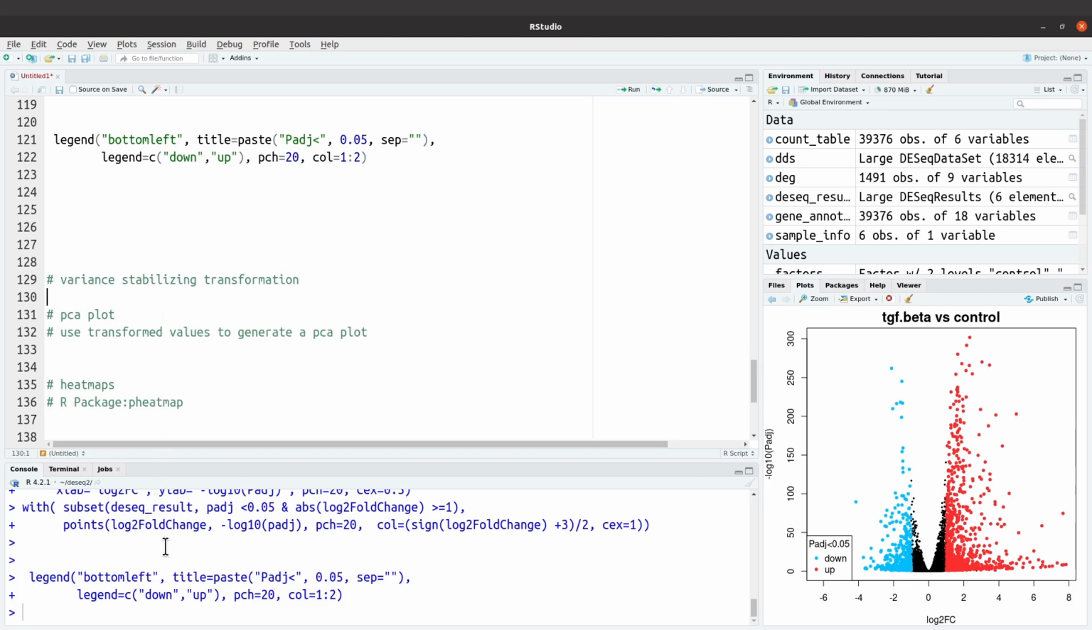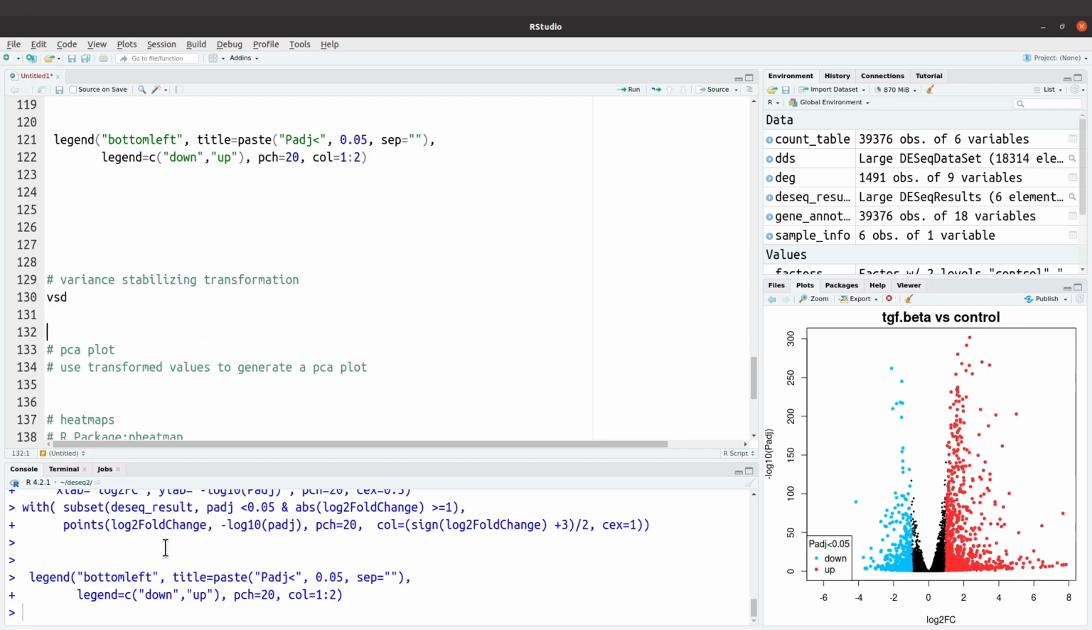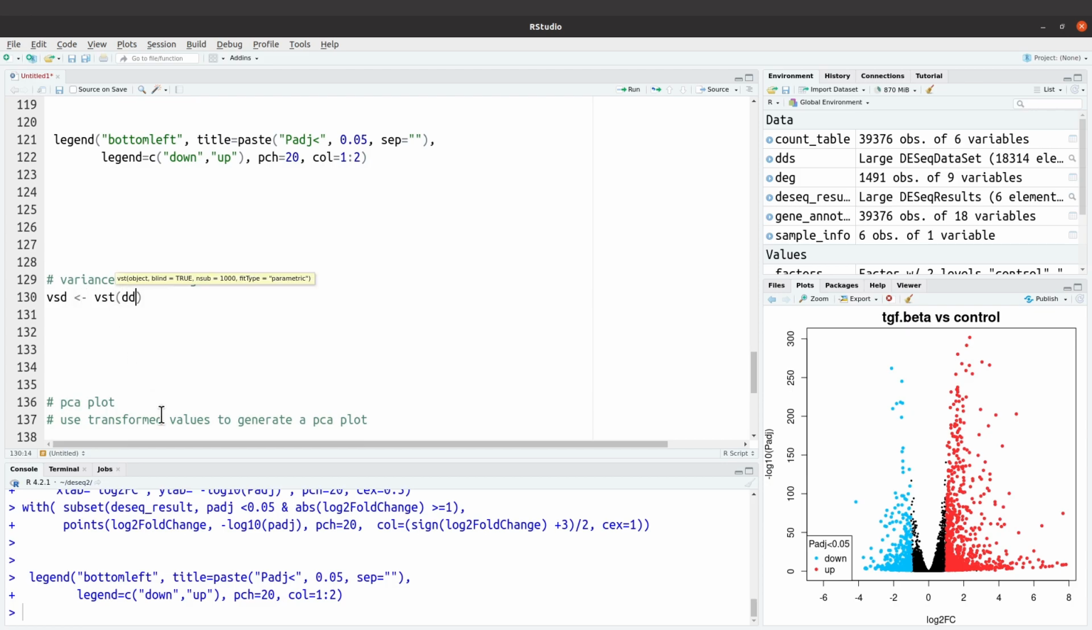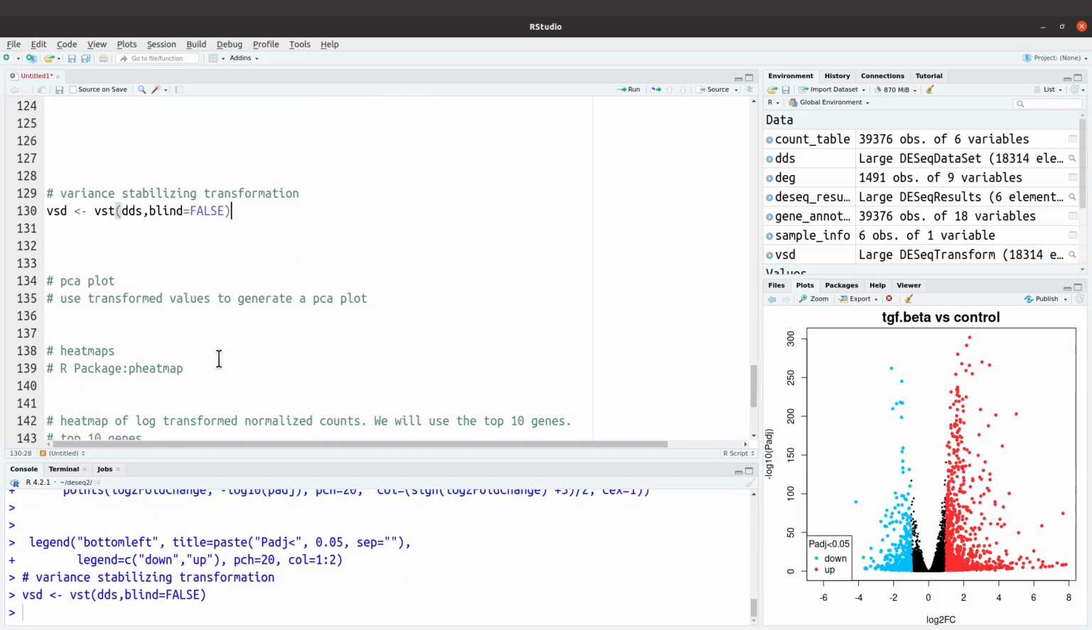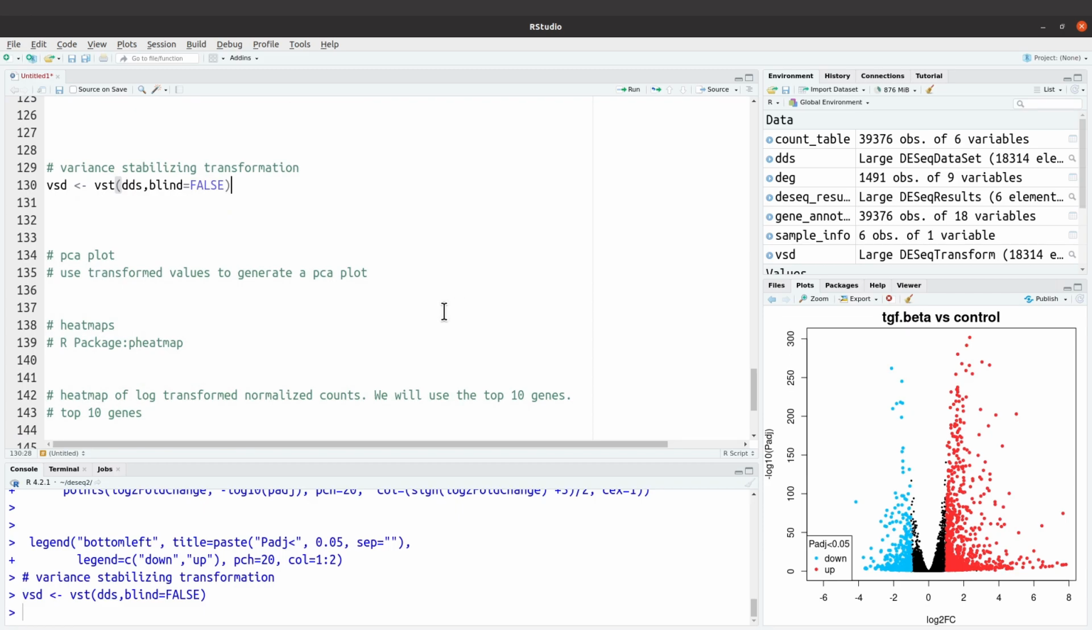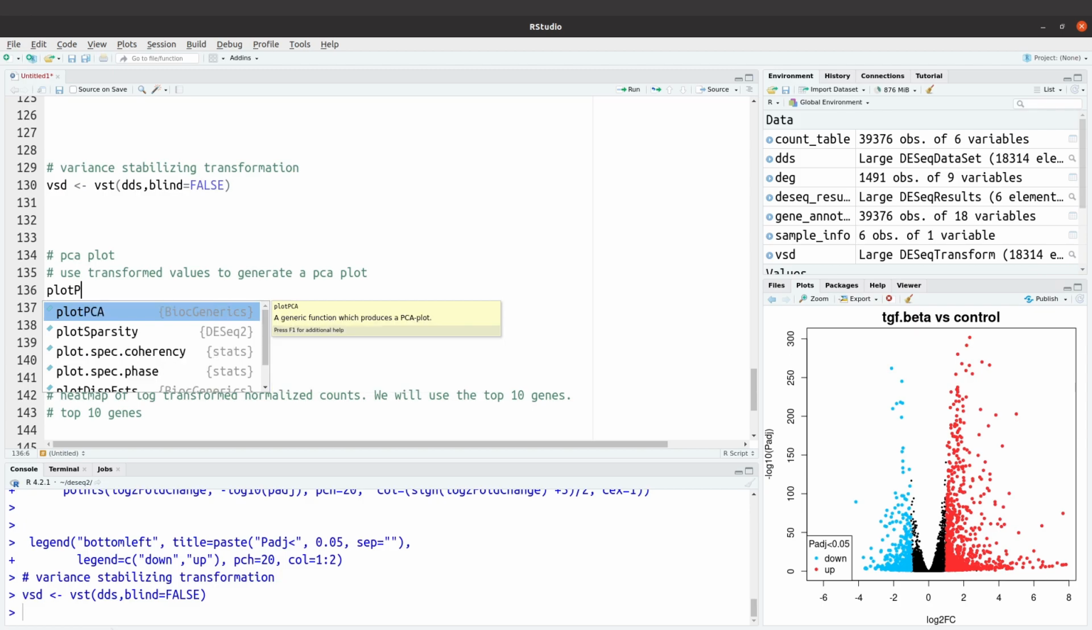So we will say VSD. Let me bring this down here first. So we say VSD and say VST, EDS, blind equals false. So we need to get the transform values first. And then we will use the transform values to generate a PCA plot. So the function for generating the PCA plots is plotPCA.